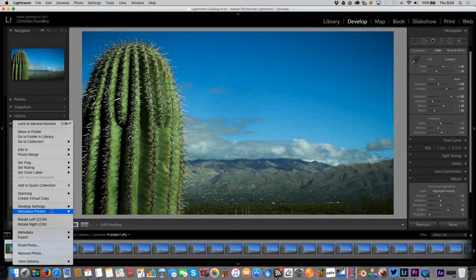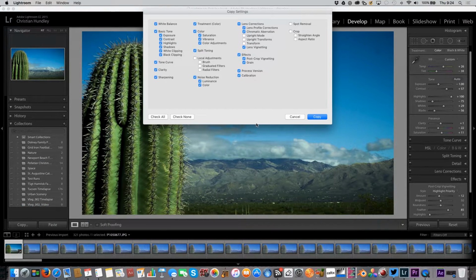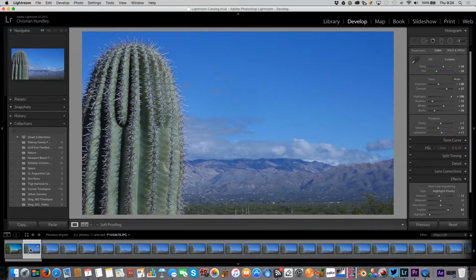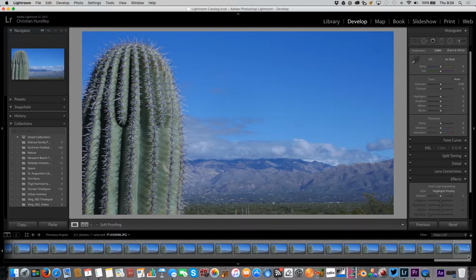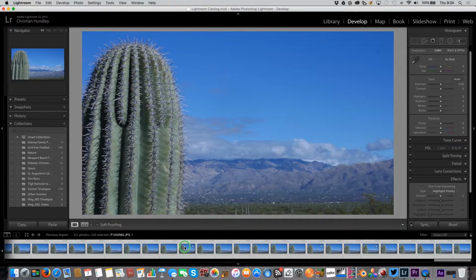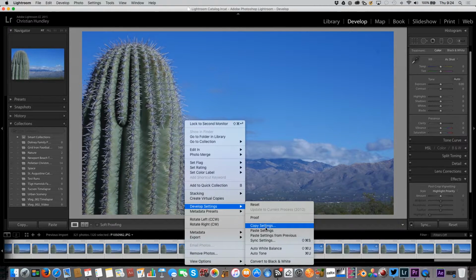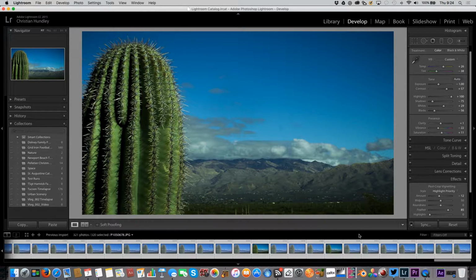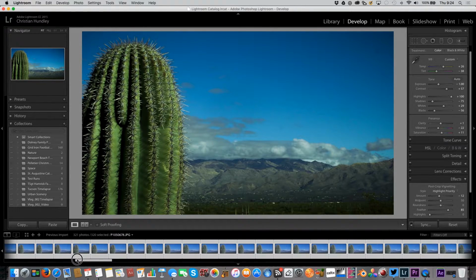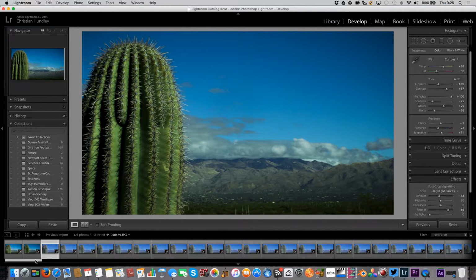So what you're going to do is click Copy, Develop Settings, Copy Settings. Just click Copy. And then we'll click on the next photo, bring it all the way to the end. Shift click, highlight all of them, right click, develop settings, and paste settings. And what it's going to do is it's just going to paste all of the settings to all 321 photos. So, looks like they should all be good. Looks like they're all kind of loading in there.